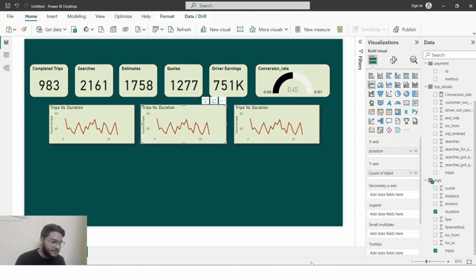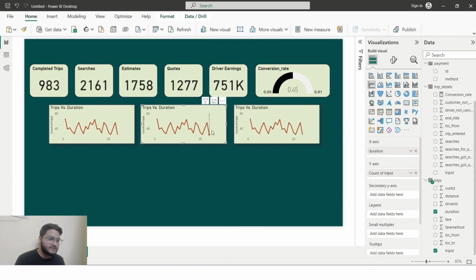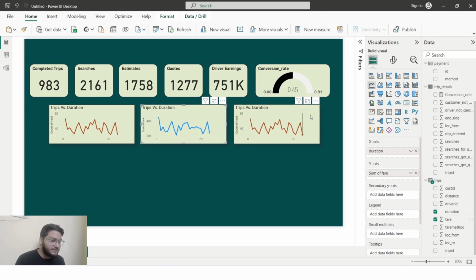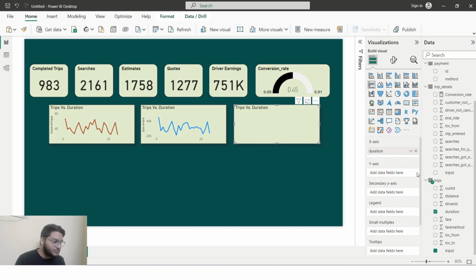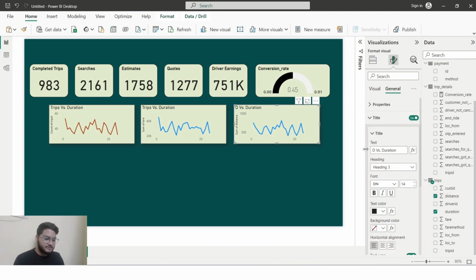So here right now, what is the second thing which I want to calculate? The second thing is the fare, and the third thing was the distance. So remove this from here. I want to sum the fare, and into the third, I want to calculate the total number of distance. Title is distance versus duration.